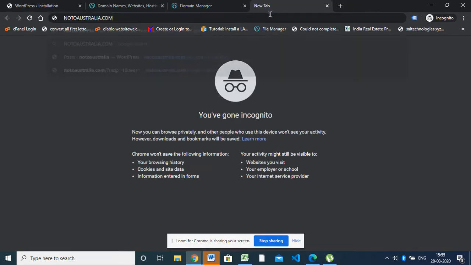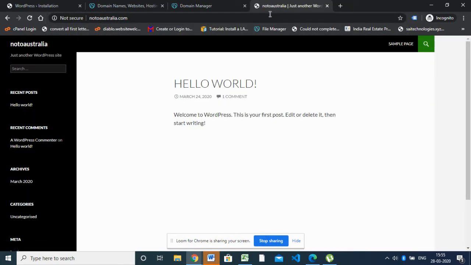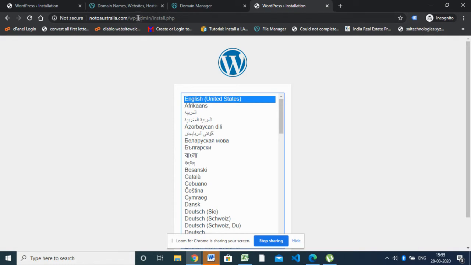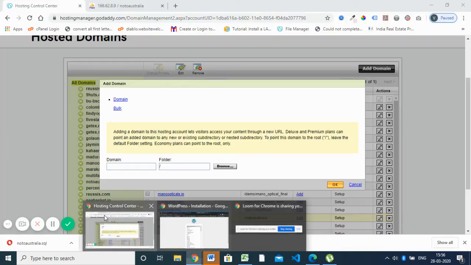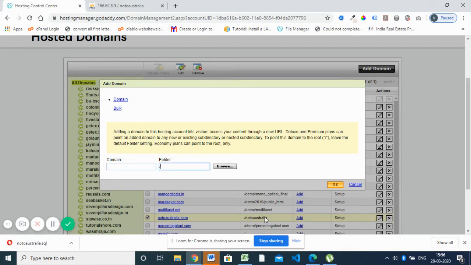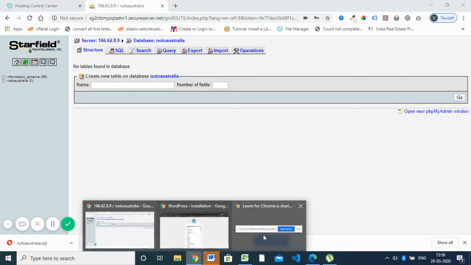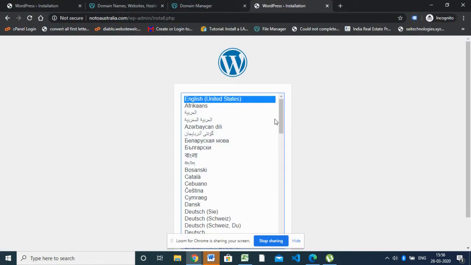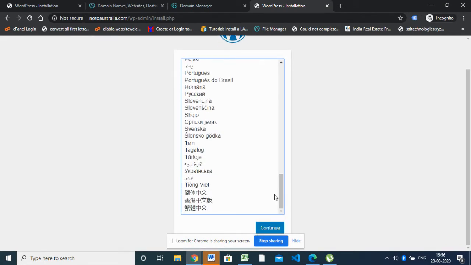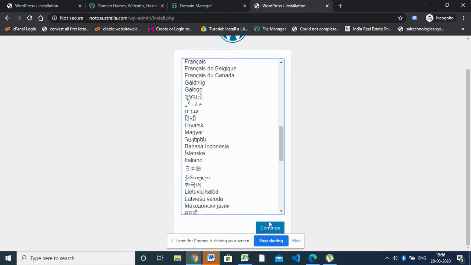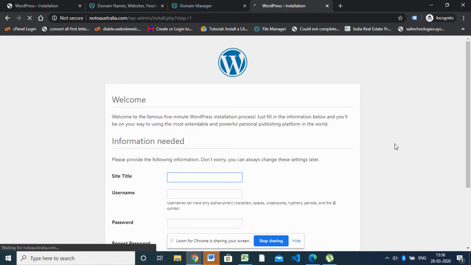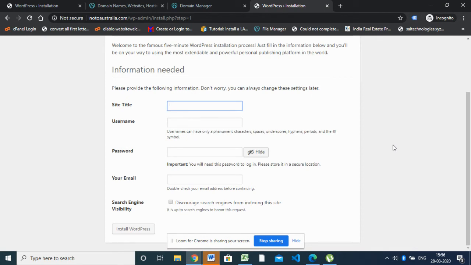After that, you have to type the web address. So it is showing WordPress because I already added the WordPress files in that Noto Australia section. The WordPress files are there, and I have created a database for that. So we are installing WordPress on that domain. I selected the language English and pressed continue. Here you have the option to add a title.